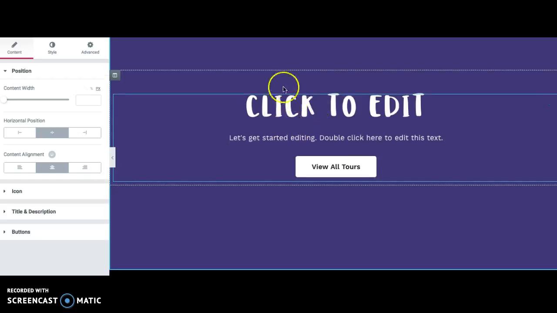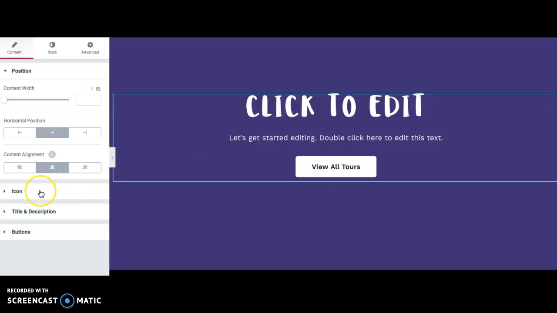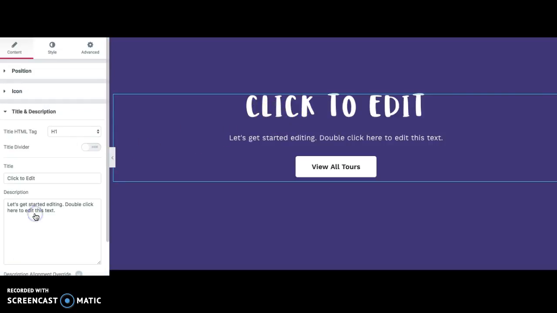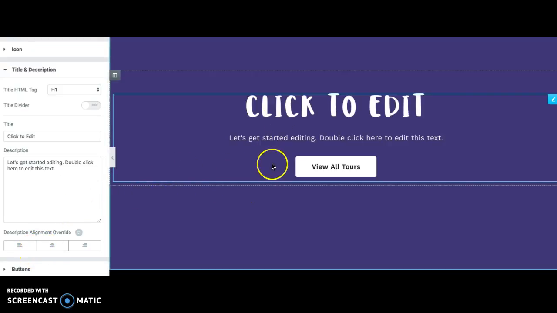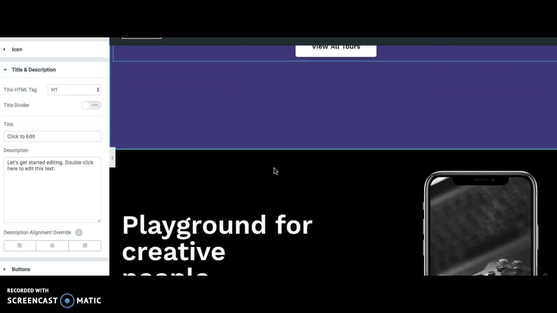Because in order to edit that, they're going to have to click, and understand that they have to go over here to the icon, title, and button. I think that's way too much expectation.